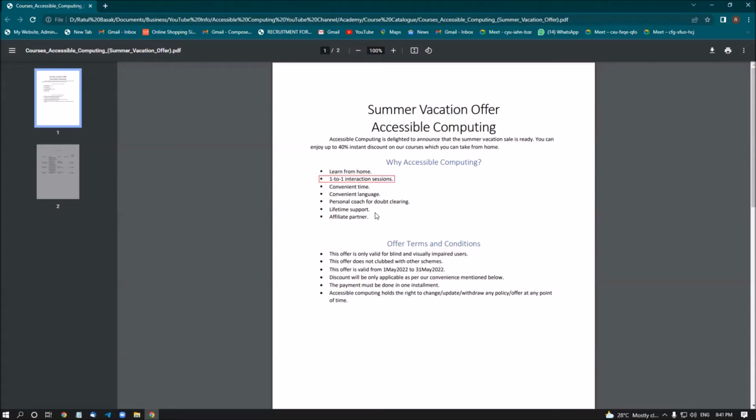Second, one-to-one interaction sessions. Accessible Computing provides one-to-one trainings. In the training room, there is only you and your trainer, no third party, no host, no admins or upper level associates. So you can clear all of your doubts, be friendly with your trainer, and learn from him or her. This is a big chance.